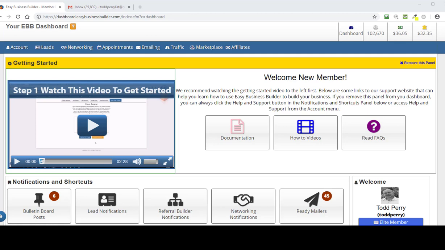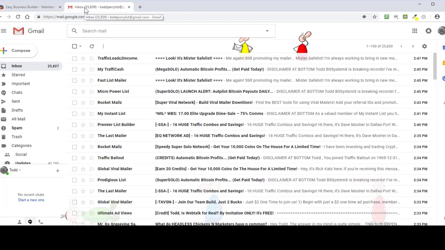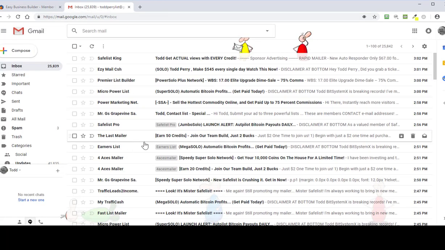You also need to create your filters to make sure that you're getting the credit links, so that you can either forward them over to the EBB mail reader or just click them within the site, within your email account.